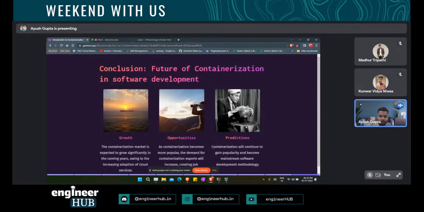Okay, this is the power of Docker containers, that you can move your whole architecture within a few seconds to a different new level, or you can also scale up and scale down at the same time. Okay, now experts and jobs are already there in the market.